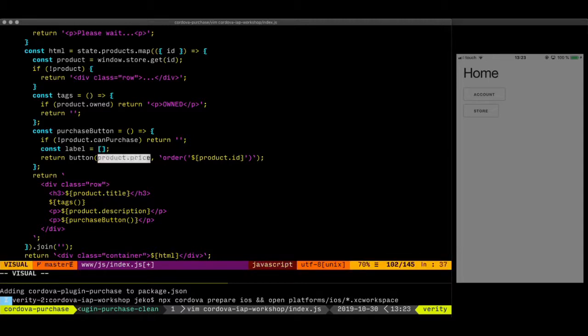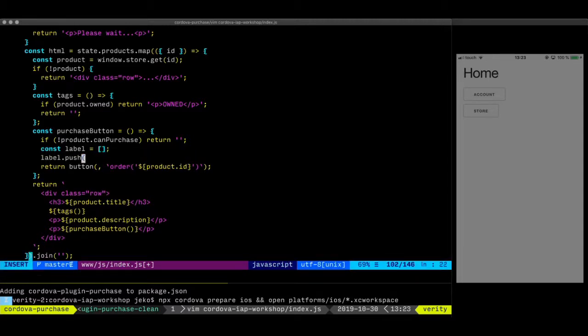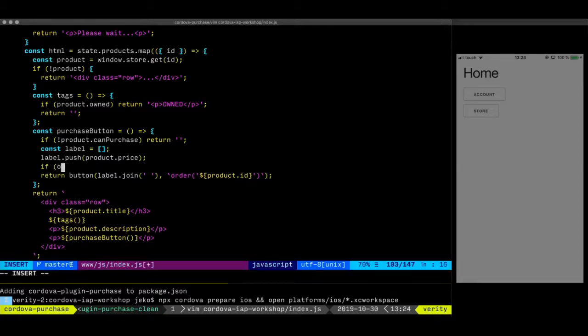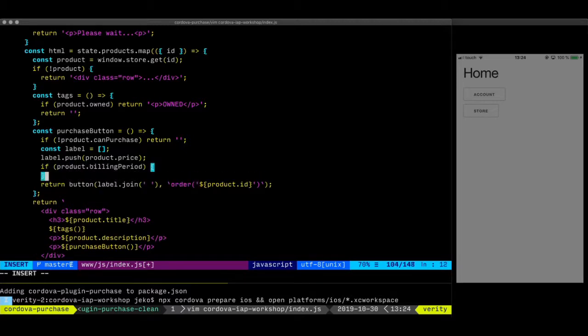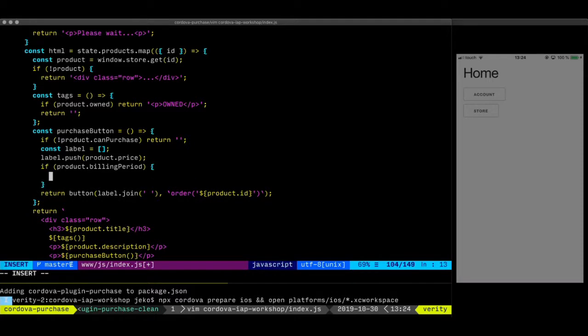Dot push. Alright, so I'm gonna make a couple of things in this label and I'm gonna join our things together here. So I want to show the price, of course, but also, if my product has a billing period, so it's most probably a subscription. This is a field that is only available starting iOS 11, so it might not be present sometimes for subscription products. If it is, we're gonna add some stuff to our label.